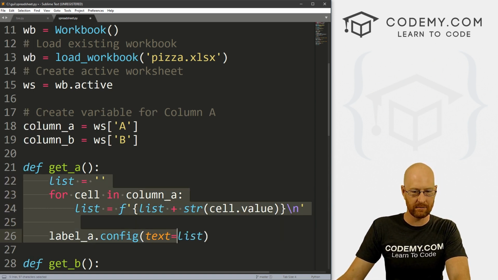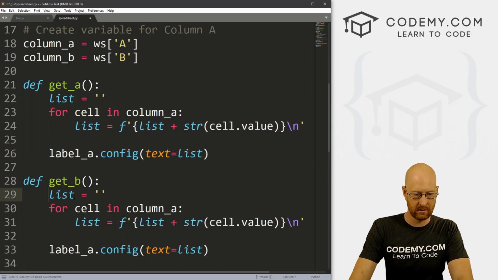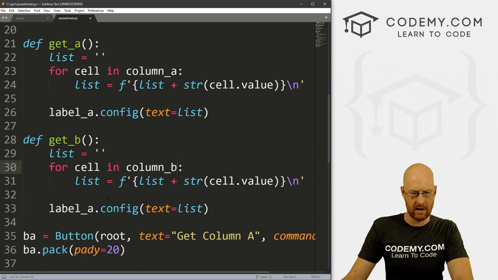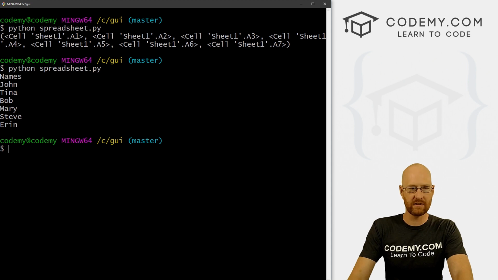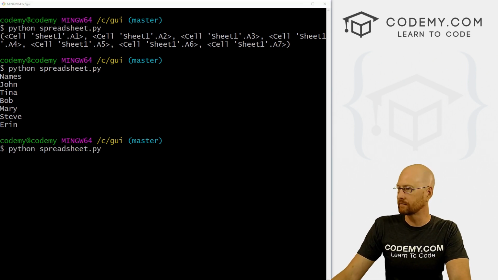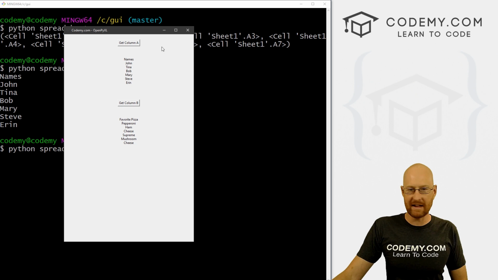Now let's do the same thing for B. But instead of column A, we want column B. And instead of label A, we want label B. So, okay, that looks good. Let's go ahead and save this and run it. Pull this over, we can get column A, boom, there's all of our names. Get column B, boom, there's the favorite pizzas. So, okay, that's just that simple.